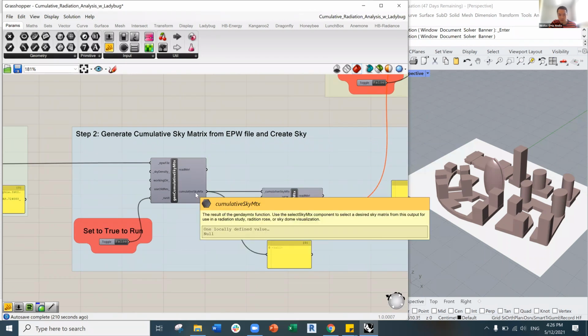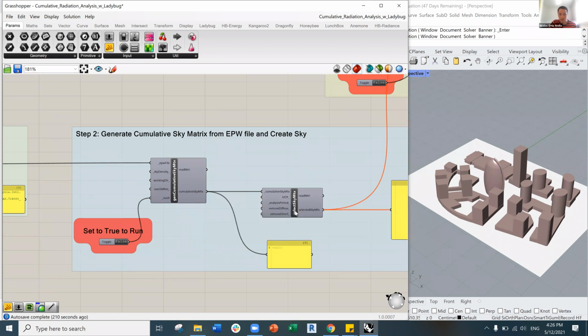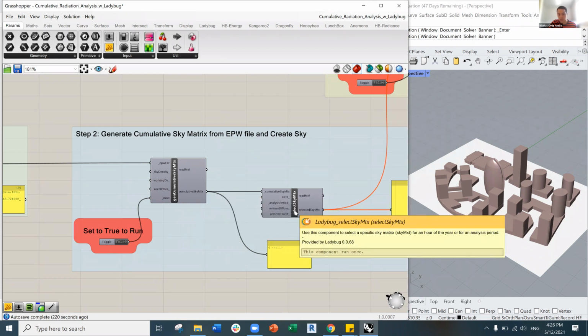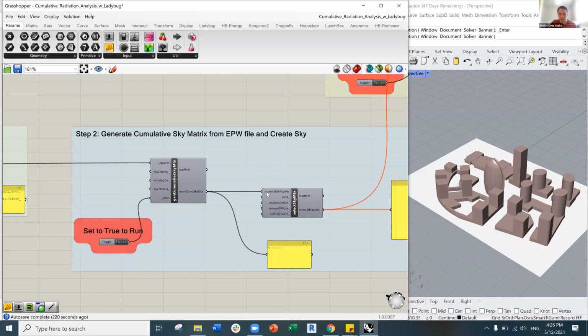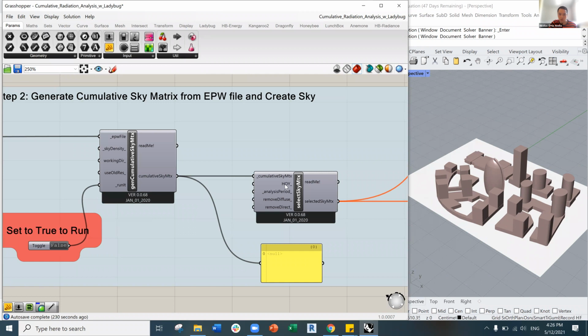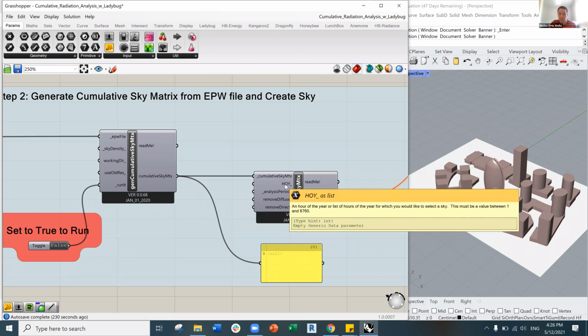After creating the sky matrix, this essentially would just be a file as well, which would be read by the sky generator, which is this node right here, Select Sky Matrix. It takes your sky matrix and gives you other options as well. You can select the hour of the year to make the analysis. So this could be a particular hour in the year, a value from 1 to 8,760, which is 24 hours for all 365 days of the year. So you could choose just one point in the year or a range as well.